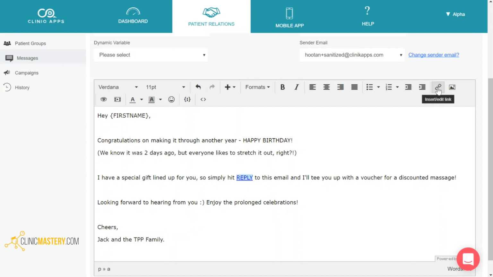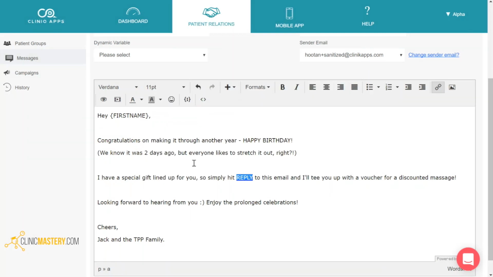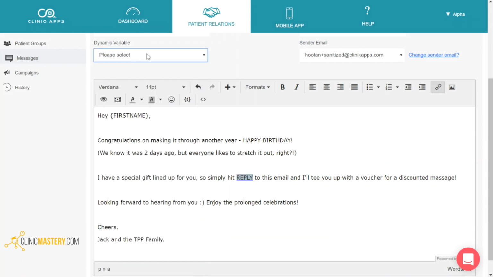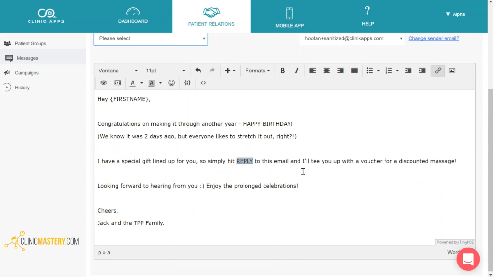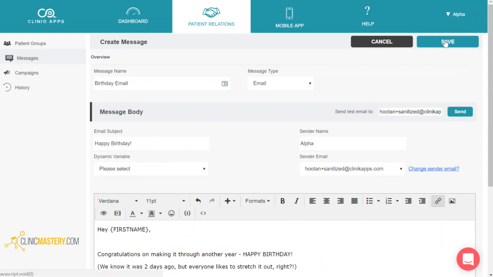And so what we do here is you can create links. You can see this link here. You can create a mail to link, so when people reply, it goes directly to that email address and pops up in a new window. There's a whole bunch of other features. You can use the dynamic variables here to incorporate any details from the patient's data. You can embed videos and media. You can embed code if you're tech savvy. You can embed pictures and links. You can create this email however you like. We're going to provide this exact copy for you as a download around this video, so make sure you grab a hold of that. And so we're going to save this message here now.